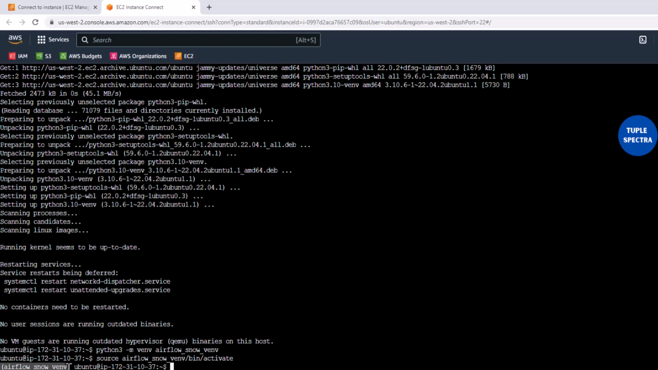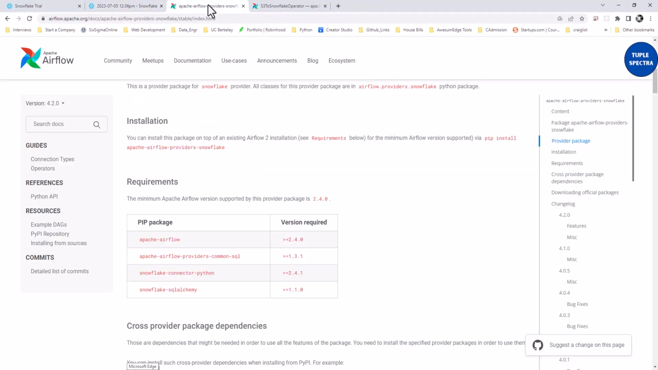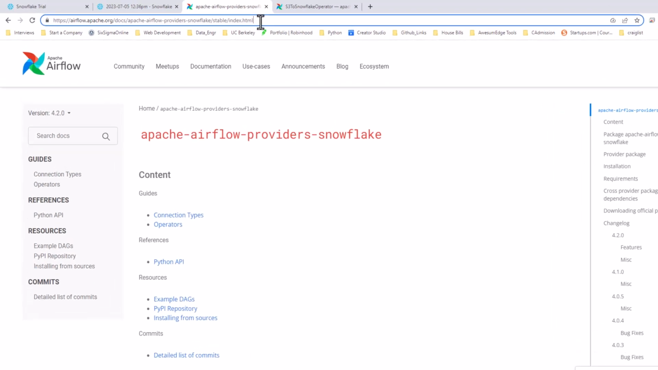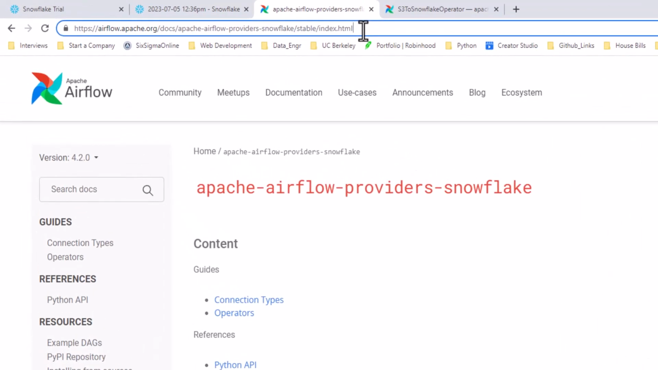I hope you guys understand this right now, guys. Now the next thing we would like to do is to install apache-airflow. One thing I want to also quickly show you right here is this. For Apache Airflow, it has a provider for Snowflake. If you go to this link right here, you will see everything that has to do with the provider for Snowflake. But I'll also put this link in the description below.